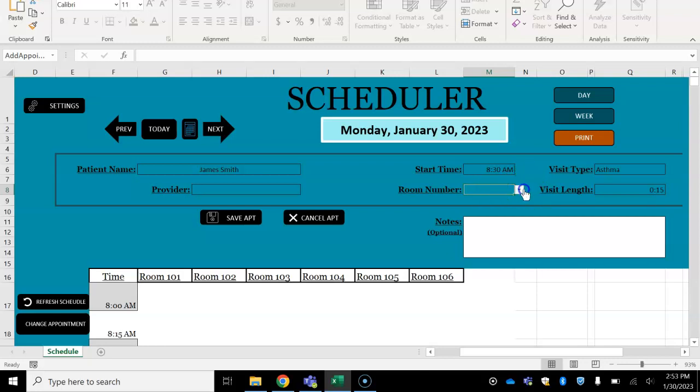You do need to pick a room number. Regardless of whether you've said that you want to allow for double booking of your provider, you cannot double book rooms. For obvious reasons, we can't have two patients in a room, so you do have to have two separate rooms. These are just default rooms, so just pick a room 101 through 106.